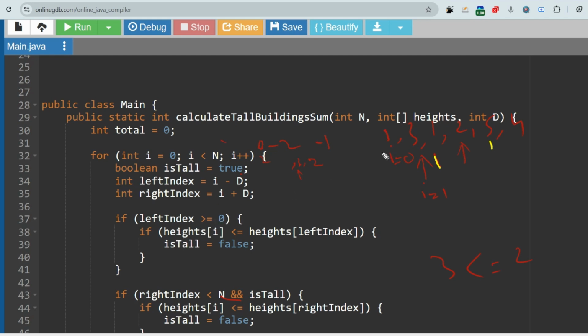So heights I, that is 1, is less than or equal to heights left index. Yes, it is equal to the left index. So it will go inside, and is tall will become false. It will become false. And here it will again check if right index is less than n.